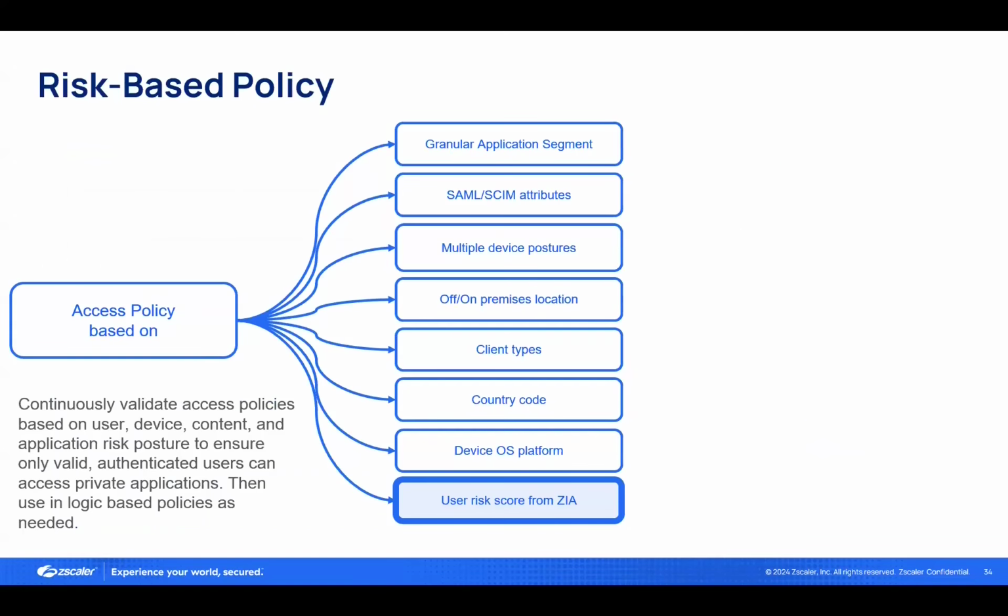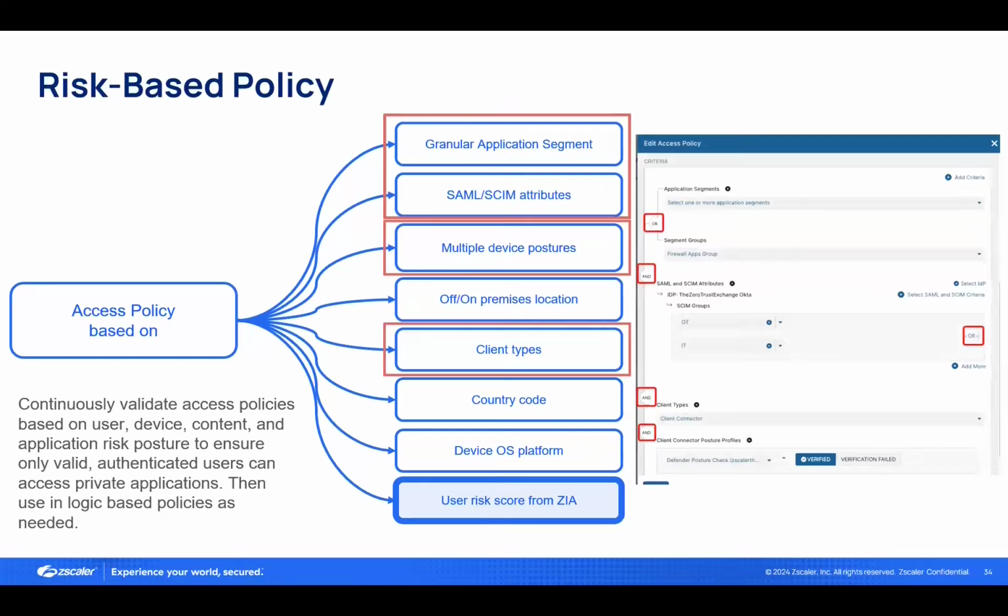ZPA employs a risk-based policy engine, which continuously validates access policies based on a number of criteria. These can be, for example, SAML or SCIM attributes, as discussed in the model policy list, device posture checks, as we've just covered, which can be configured either individually or in combination, client types, and many others.